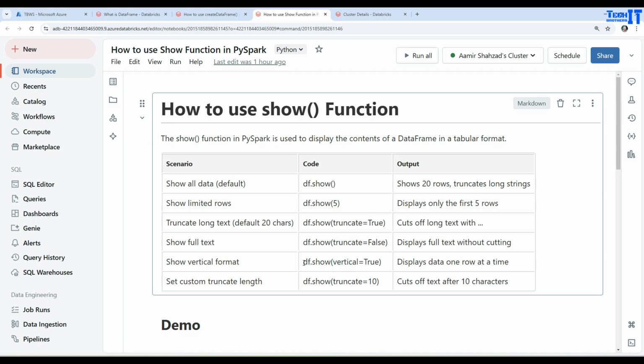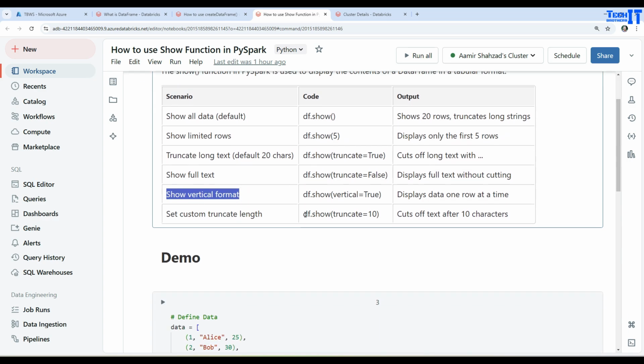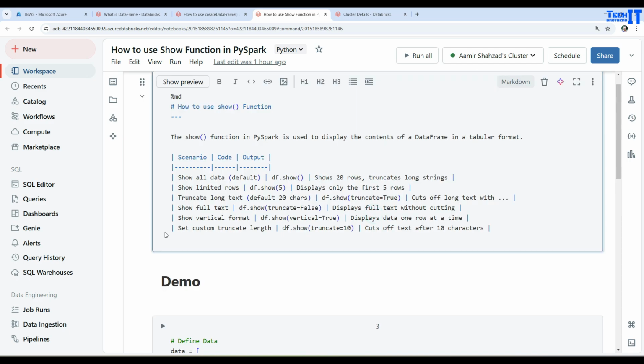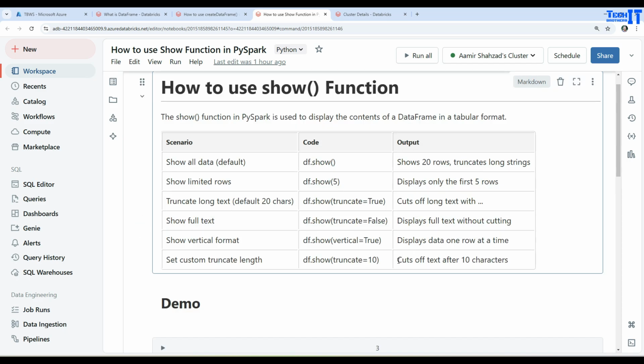Now if you say df.show vertical true, it is going to display data one row at a time, in vertical format. We will see in the demo how it looks. And finally, if you say df.show truncate is equal to 10, you are setting a custom truncate length, in this case 10. So it's going to cut off text after 10 characters.